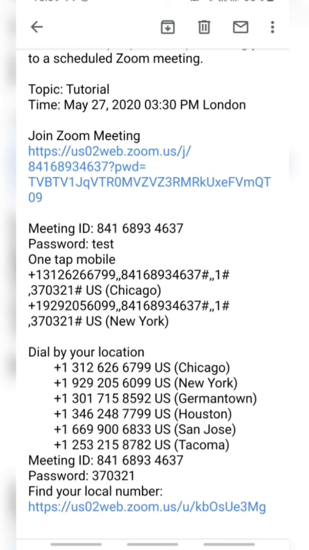and it's taking me to something that looks like this, where it says topic tutorial time, which is May 27th 2020 at 3:30 PM London time. And there's a link, and it will tell you how to download the app or how to do it on the browser. All we need to know is what the ID number is, and the meeting ID number is at the bottom of the screen where it says 84168934637.